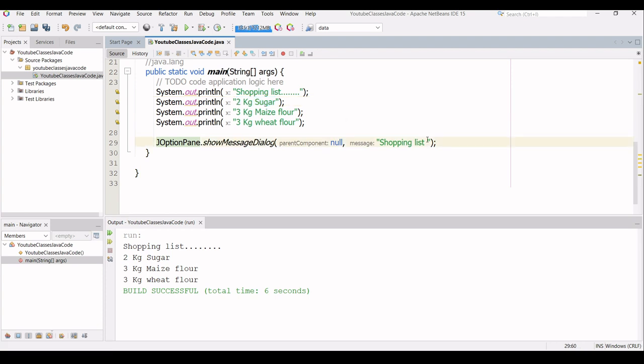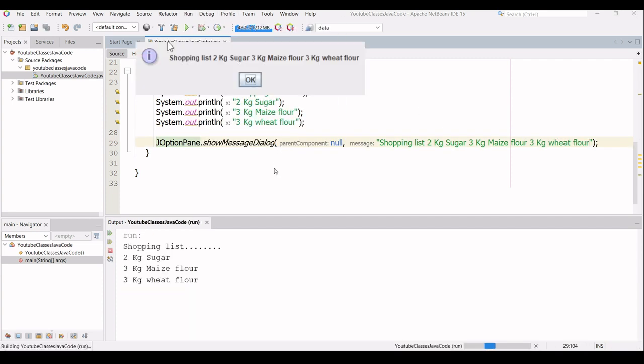I copy this and paste it. I have the maize flour. And finally I have the wheat flour. Now, if I run this, it becomes a very long JOptionPane message, right? Now, what if I want to give it as a list, as a println?